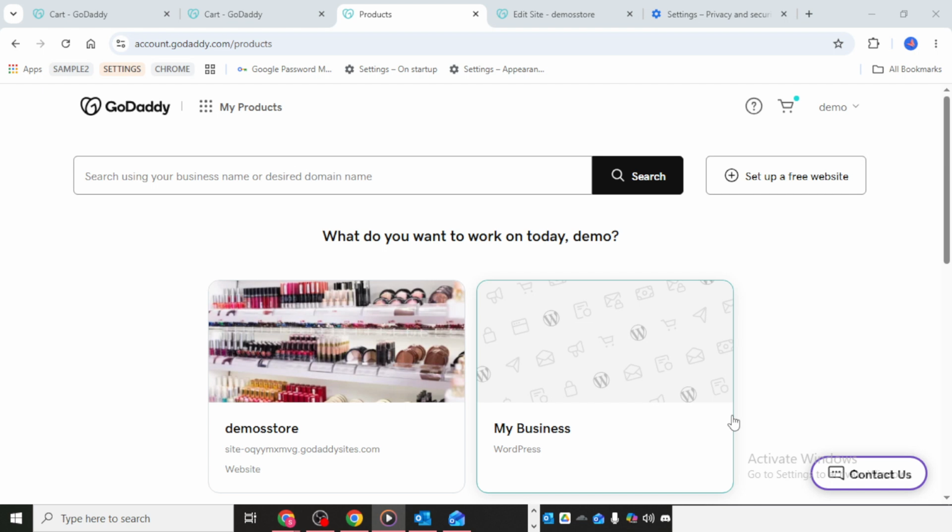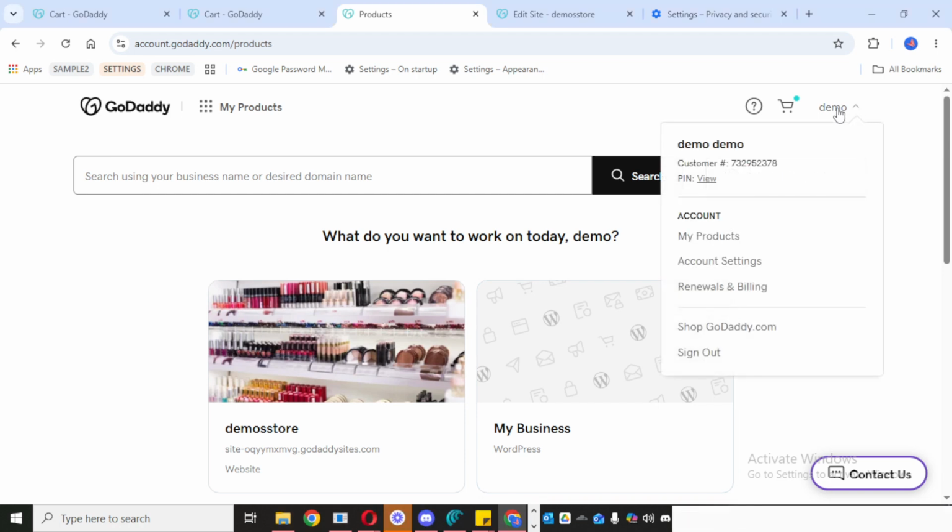To begin, open your GoDaddy account and sign in. Make sure you're logging into the account that manages the website you want to update. Once you're inside your account dashboard, look for your profile area and click on it. This is usually where you can access your account-related options and the products connected to your GoDaddy account. From there, click on My Products. This section lists the services and websites you currently have under your account.